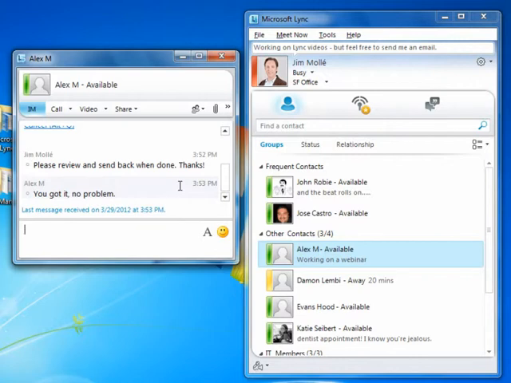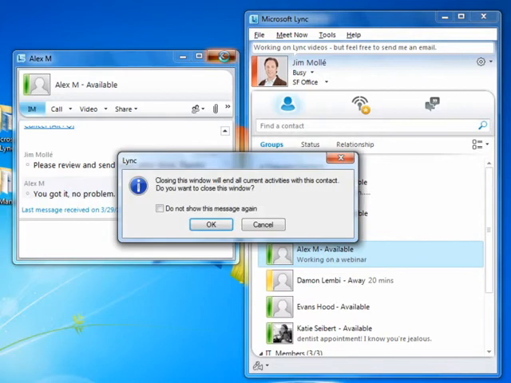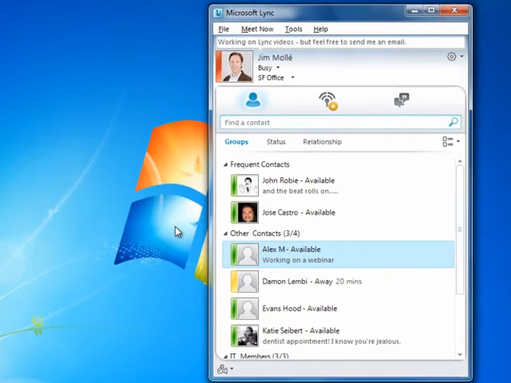When the conversation has ended, simply close the conversation window by clicking the Close button in the upper right corner. Here now we see a confirmation window appear that reads, "Closing this window will end all current activities with this contact. Do you want to close this window?" I'm going to confirm this by choosing OK, but before I do, I'm also going to choose the option of not to see this particular message again, as I will know now that if I close any conversation window that I'm having an instant message conversation in, that will end the conversation and all other sharing that might be taking place with the contacts. I'll make this official now by clicking OK, and the conversation is now ended with Alex M.